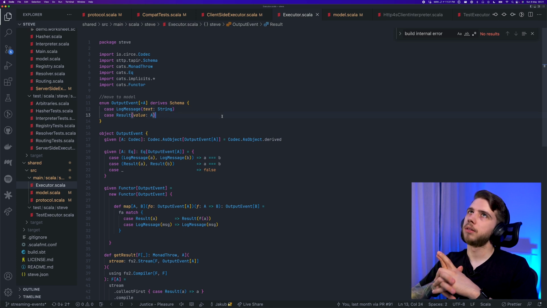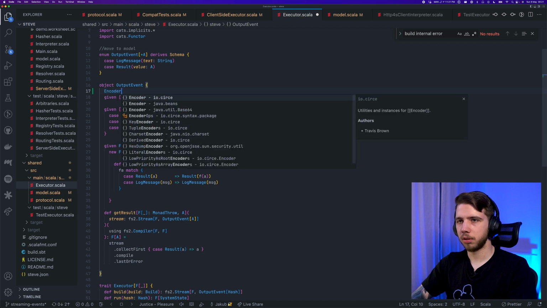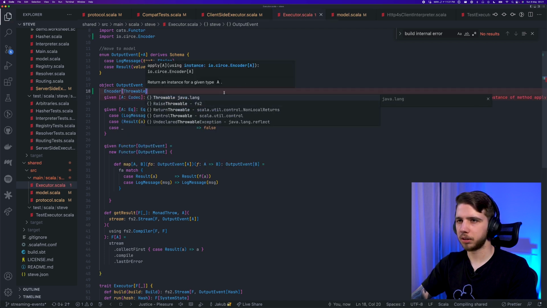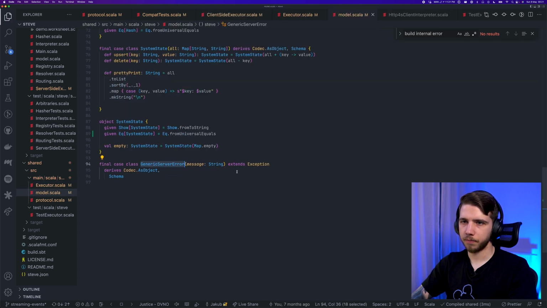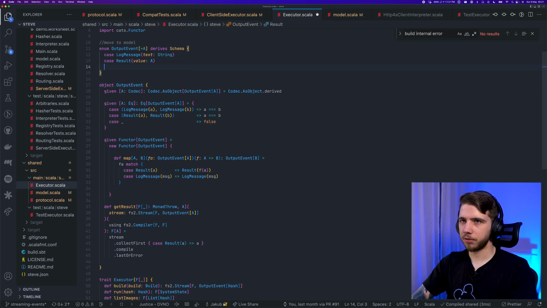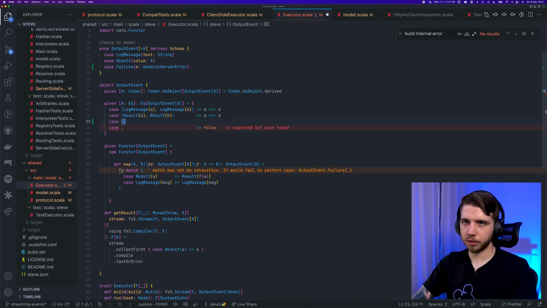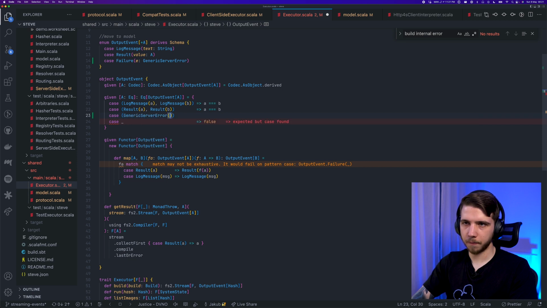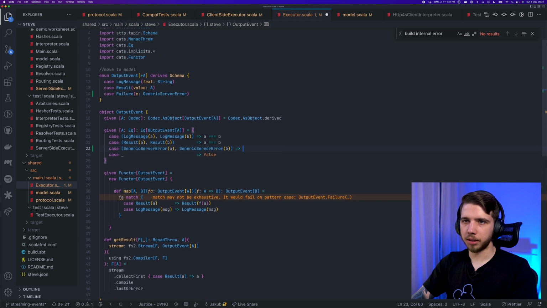But this will have to be something that we can encode to JSON. And I'm not sure we can encode a throwable. Probably not, this would be way too much. But we can probably encode a generic server error. Yep, so I'm gonna do that. So we'll have just a failure and a generic server error here. Now we need to fix the equality here. So generic server error and another one. Wait, that's not the name. This should be failure.